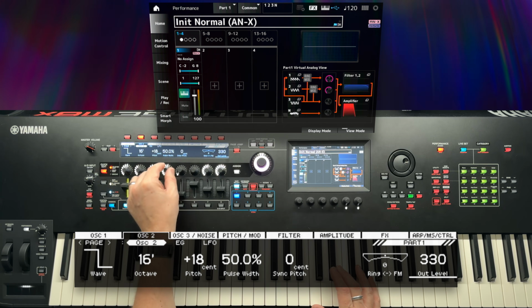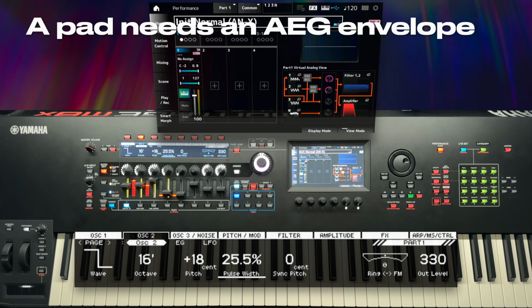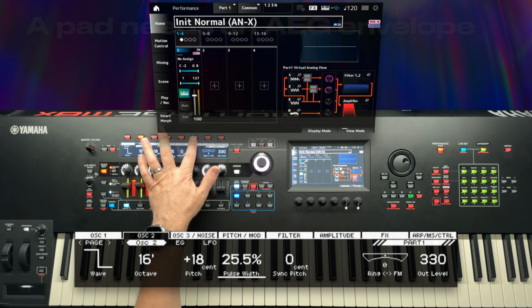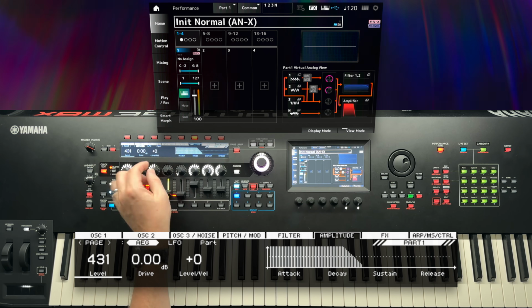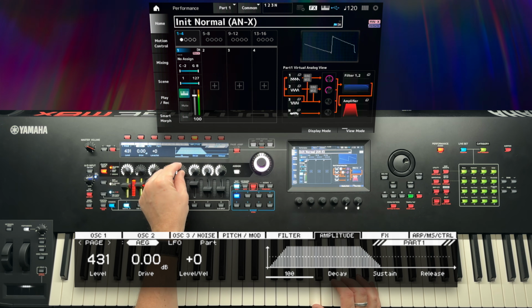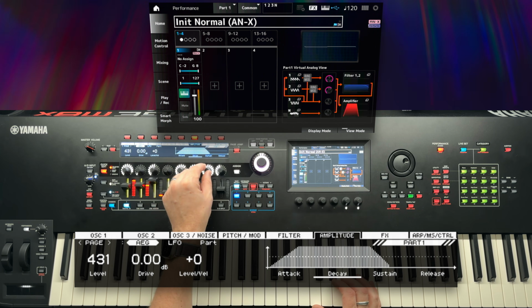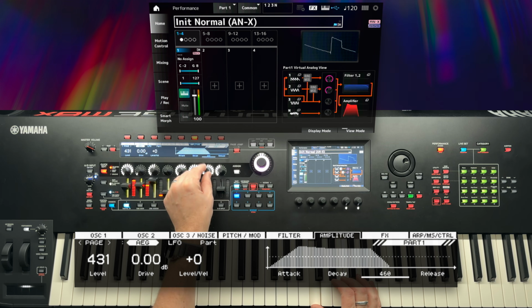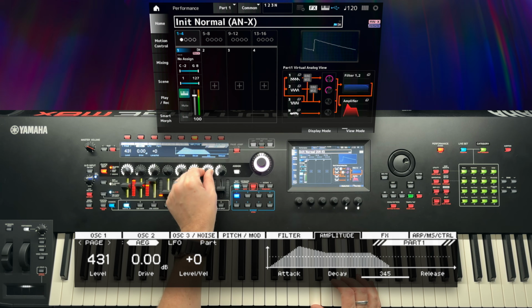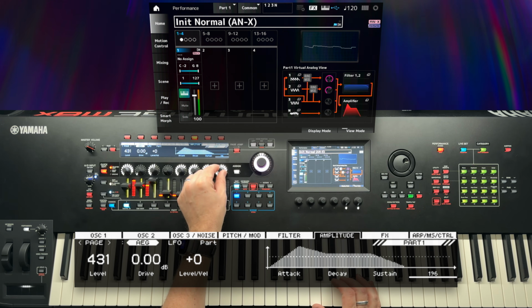before setting a pulse width of maybe 25%. Now to make this a pad, we need a slow attack and plenty of release. So let's go to the amplitude section and set an attack of round about 165, a decay of 150 or so, sustain to maybe 330 or so, and a release of 200.